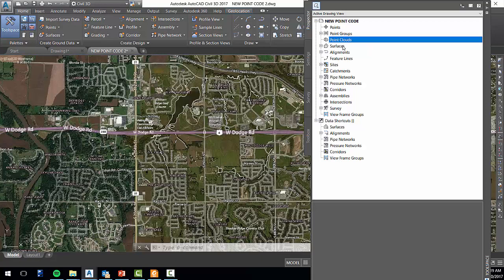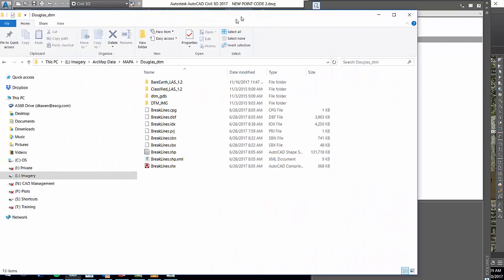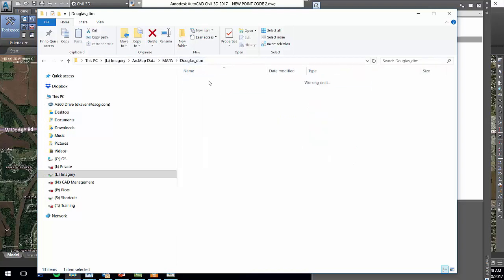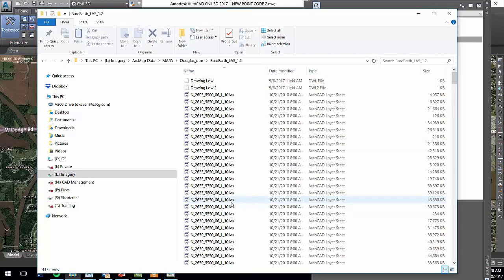But before we can do that, we need to know what area of point cloud data we're working in. In order to do that, there's a couple things that we have to be aware of. Inside of the L drive, ArcMap data, MAPA, Douglas County DTM, there are these bare earth LiDAR LAS files. We need to find out what area we're working in. So these are set up by numbers.